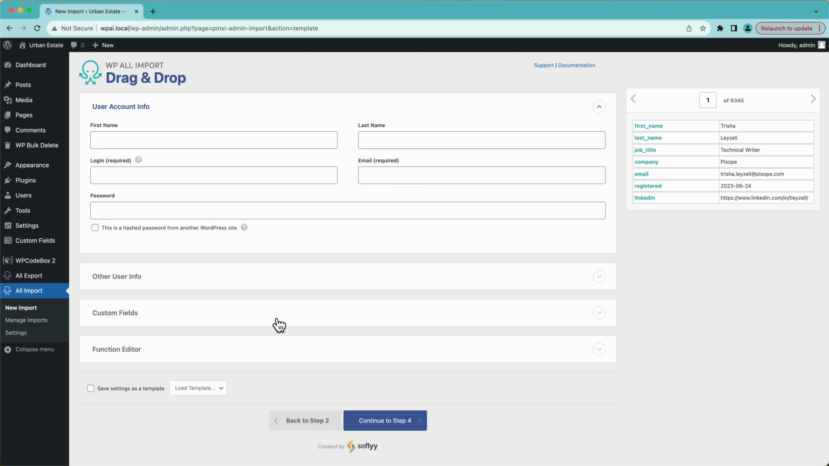So here on the left, this is the import template. This is where we set up our import file. And here on the right, this is the data from my CSV. You can see here, if I keep going to the right, record number 6, first name, last name. These are all the columns in my CSV. So all I have to do is click here and drag over. So there's my first name, there's my last name, the login.